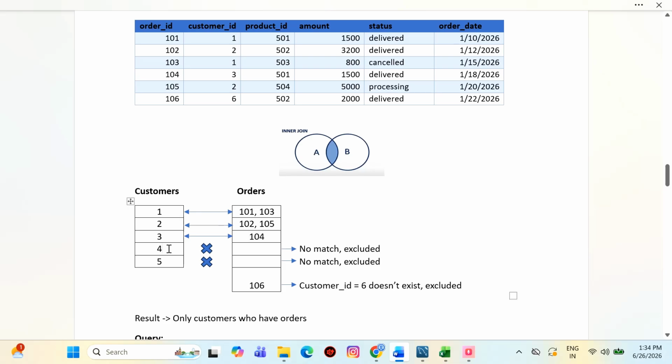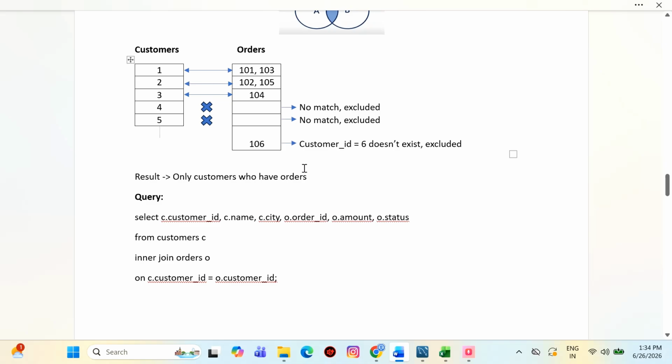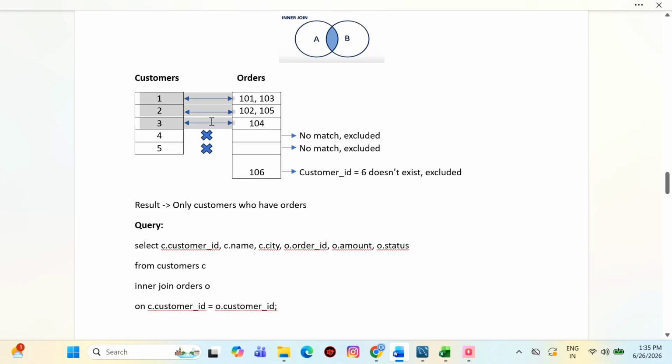But if you take 4, there is no order for this customer. So that will be excluded. And if you take 5, no order for this customer as well. So this will also be excluded. Similarly, if you take the order ID 106, we have the customer ID 6, but there is no such customer in the customers table, so this will also be excluded. So the records that exist in both the tables only will be returned. So let's look into the query.